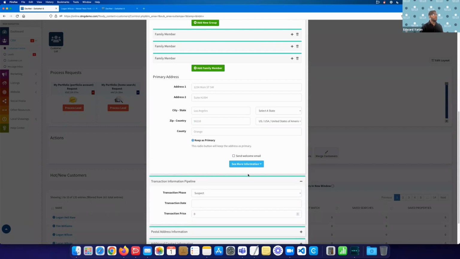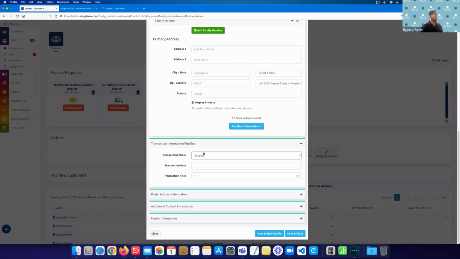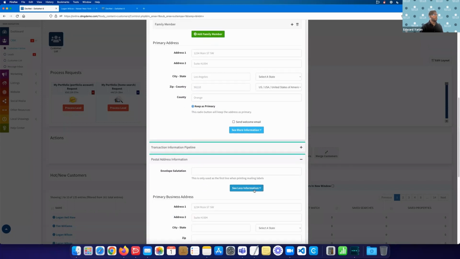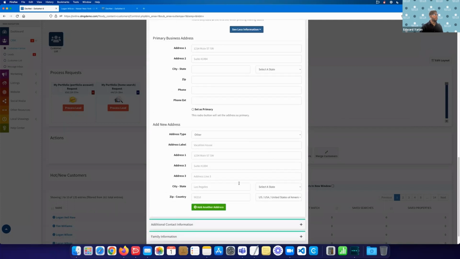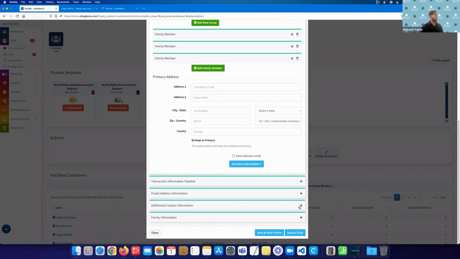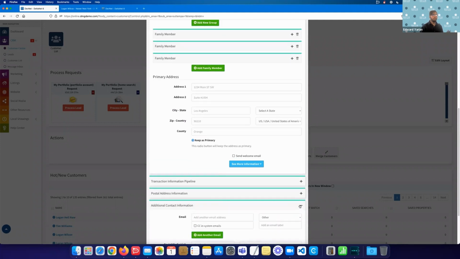Under transaction information pipeline, you can automatically create a transaction to be entered into the pipeline. Under postal address, you can put in primary address or even adding additional addresses. And under additional contact information, you can do that in here.